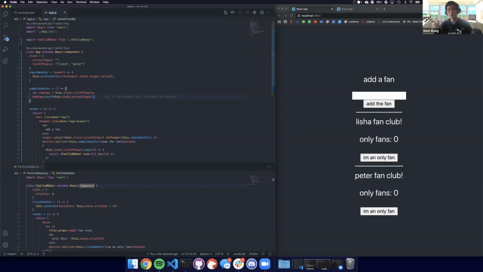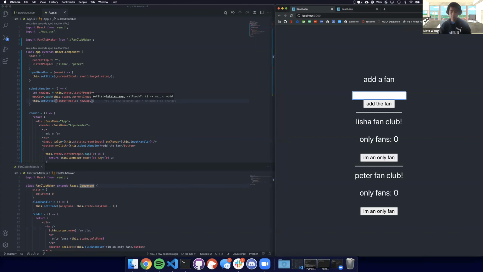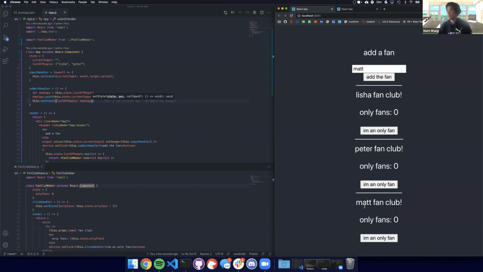Okay, so we're going to push it to a new array. And then finally, as Alicia said, we're going to set state and say, hey, let's change the list of people to the new copy. Okay, so this is going to work as intended. So I'm going to type in Matt, I'm going to hit the fan, bam, Matt fan club created, we're chilling.